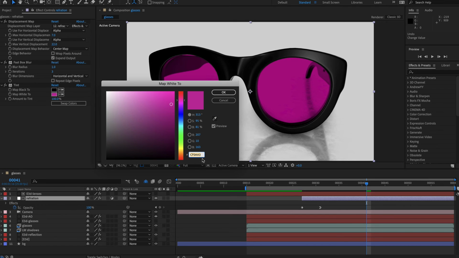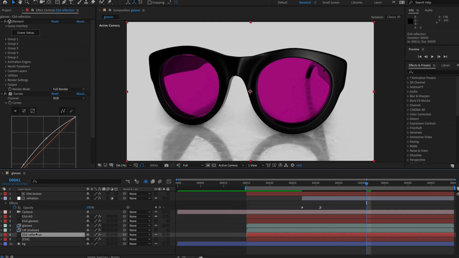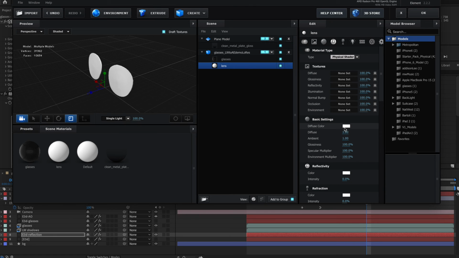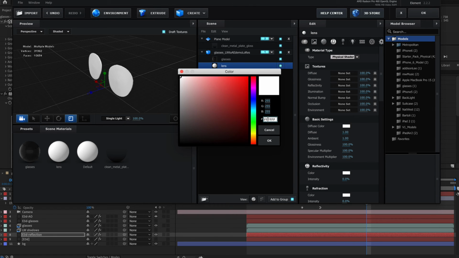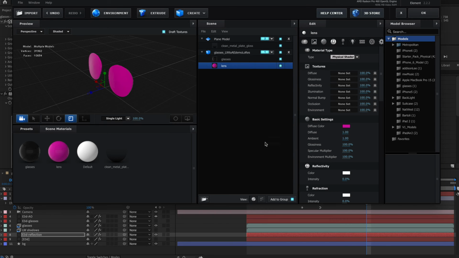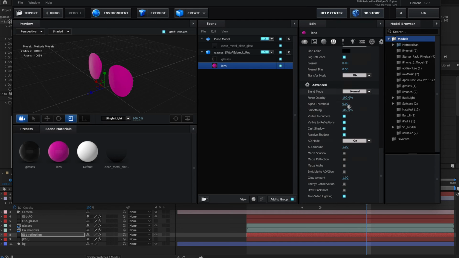So if we're going to add a tint, let's copy that value. It may be nice to reflect that in the reflections. So turn the lenses on. You've got a right mouse click to paste here. We'll get our values there. There's a force opacity which could come in useful. Let's just take it down so it's not right in our faces.